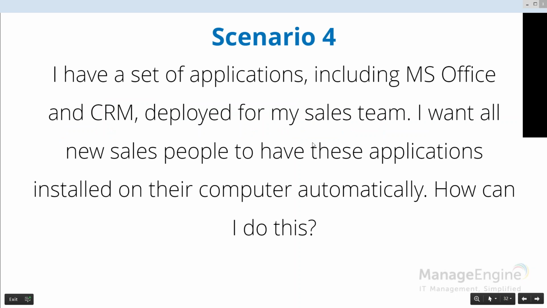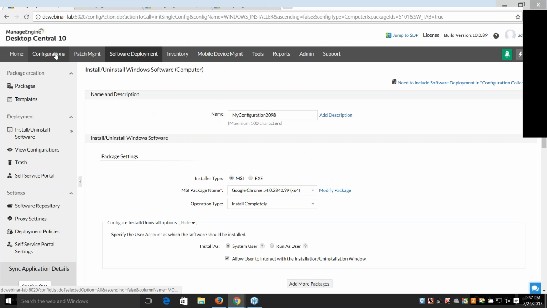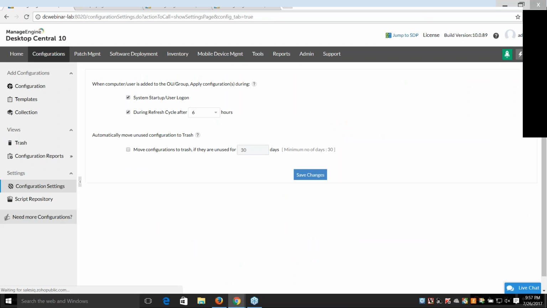Number four, I have a set of applications I want to deploy to my sales team. But if a new person comes in, they should get all the existing packages which I have deployed to the sales team. How do I achieve that? I have configuration settings here under the configurations module. And at the left panel, I have settings, configuration settings. I can enable the checkbox here: when a new computer or user is added to the OU or group, apply all the existing configurations so that I don't have to create a new task for the new user. As soon as he's part of the group, he will get all the tasks.